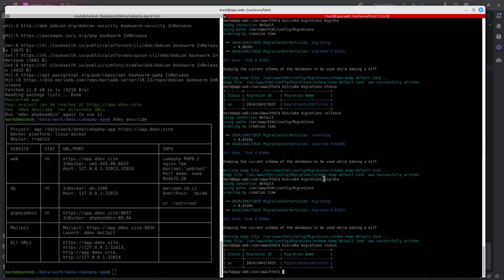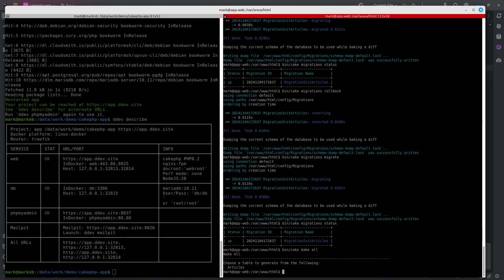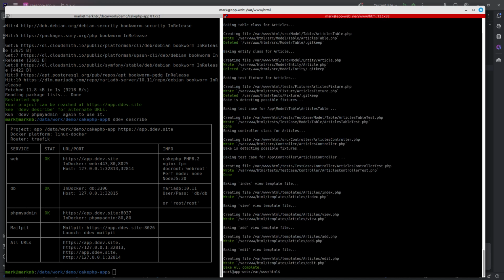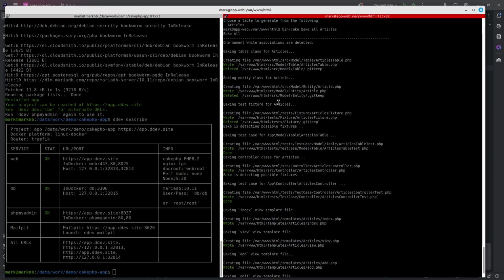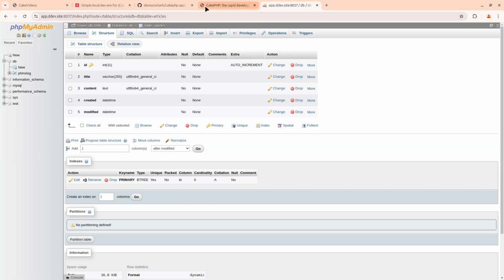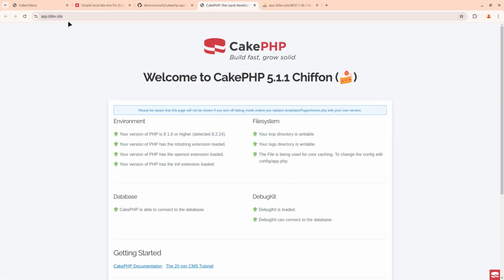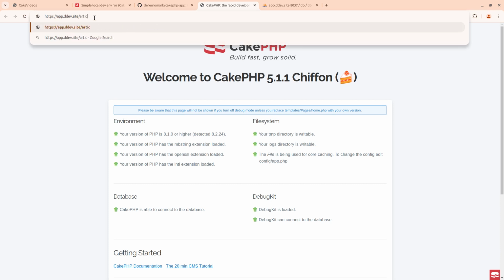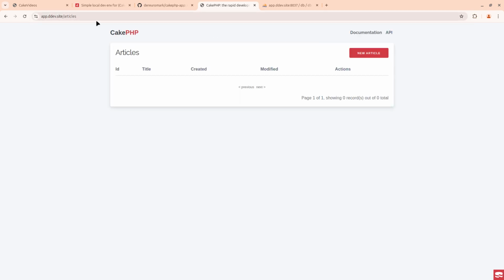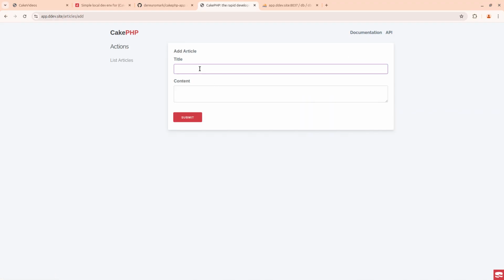Now let's bake something. So bin cake bake all, and it tells us that there is articles available. So let's do that. It bakes us the whole structure that we can use. And now if we go to our application and go to articles, we can see that there is already everything, like those tables and buttons available to add demo content.